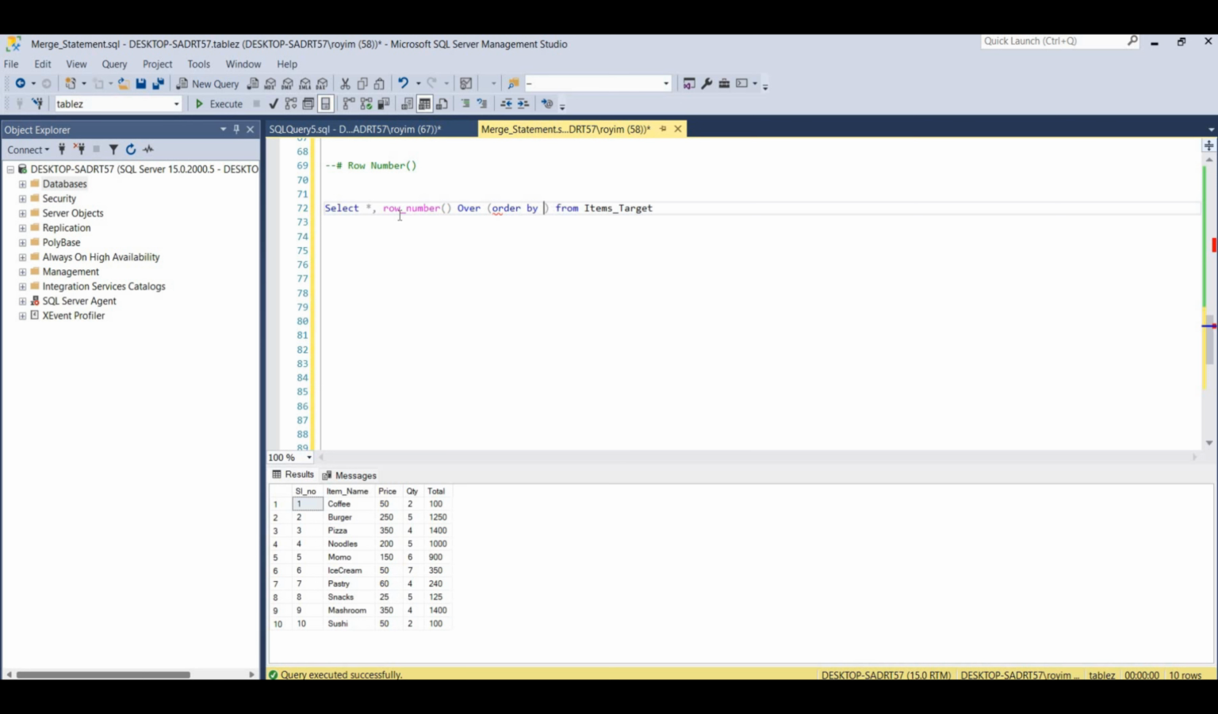Now this ORDER BY could be anything, you can take any attribute or column name from your table. We can take serial number in this case, and we can give the column an alias, like ROW_NUMBER as RN, as a short form. If I execute, you can see the row number has been assigned, but that is based upon this serial number.